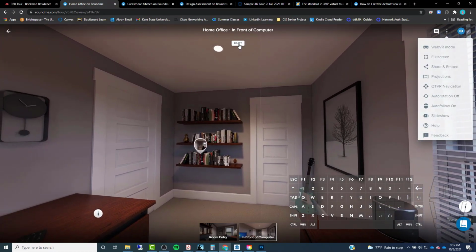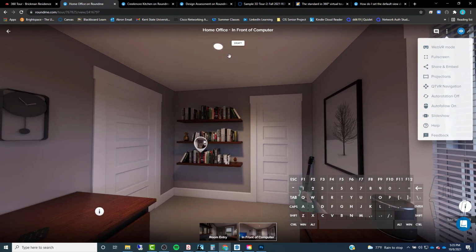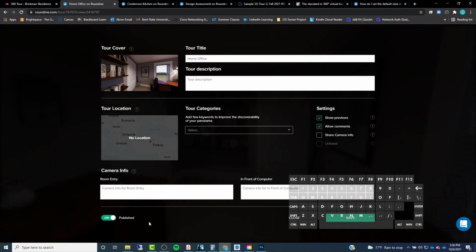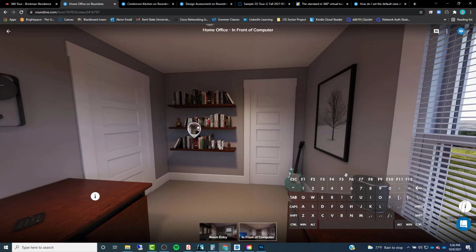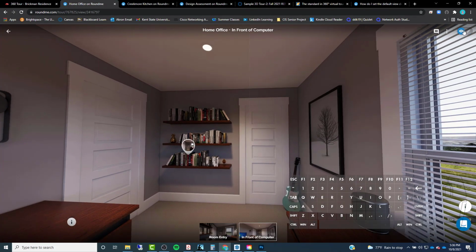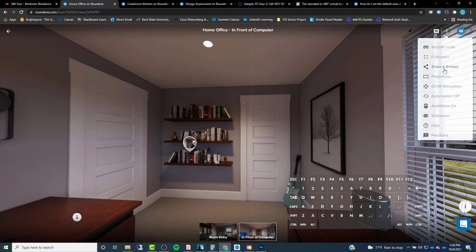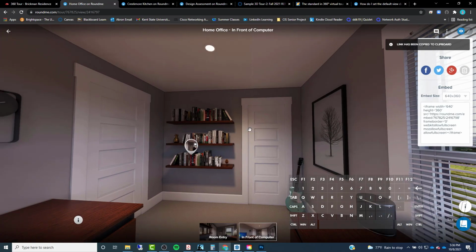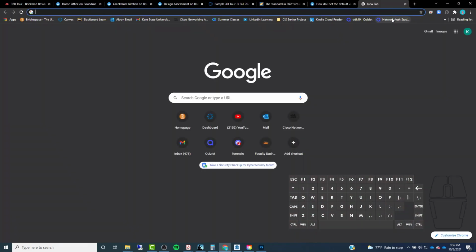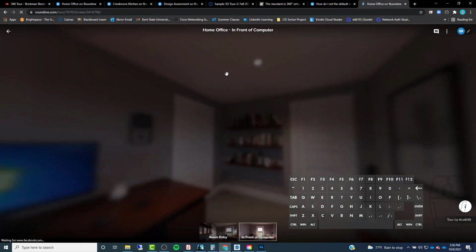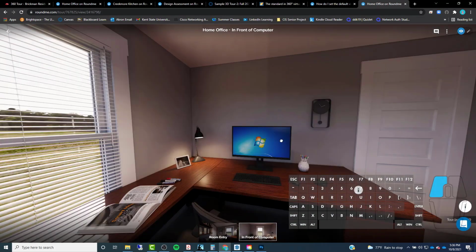Okay, so we're in draft mode right now. So whenever you're ready to finish this, we are going to need to publish that. So you just want to click on where it says draft and come down here and click on published and turn that on and then save that. And now if I were to go to this and then go to share and embed, I can copy the link to this and I can email that link to somebody maybe, and they can just go there and it's going to take them directly to that tour, right?